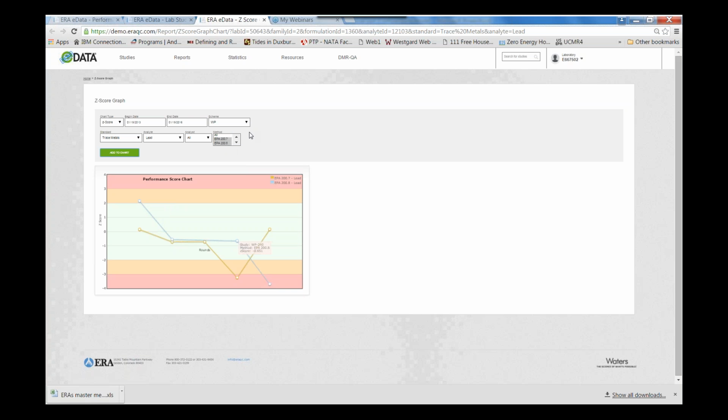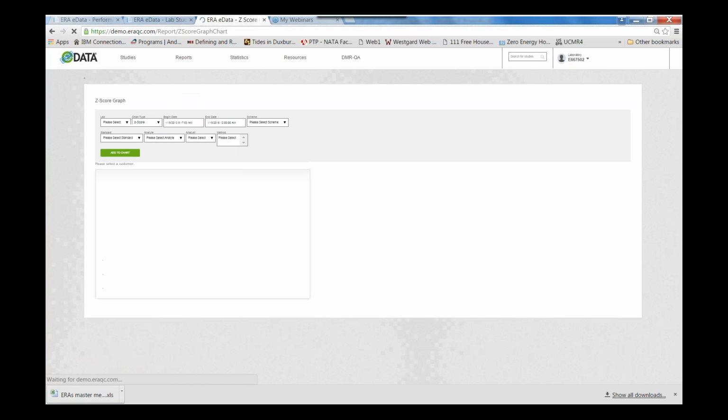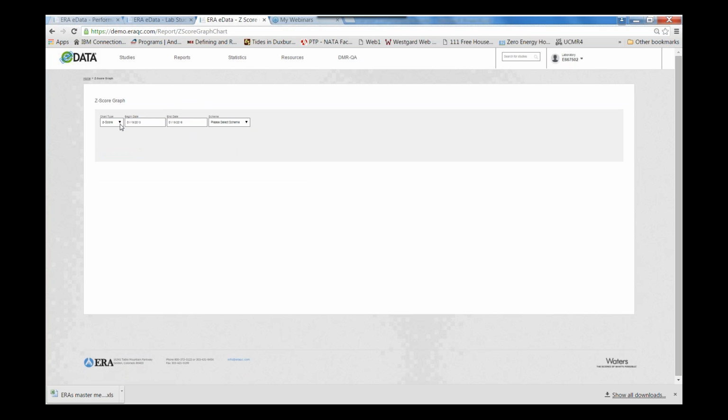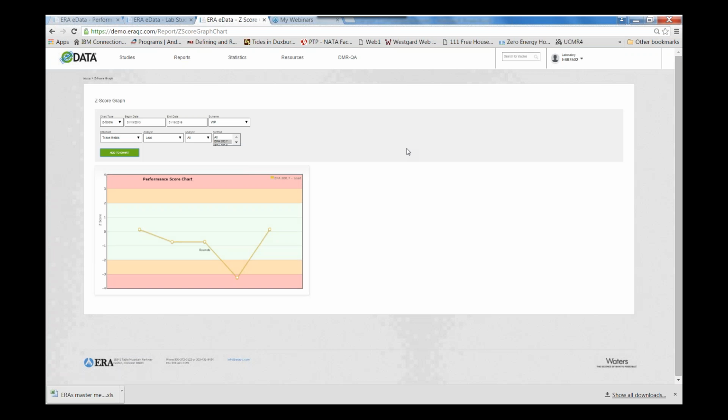And this is a report that we accessed when we were looking for something specific, but you can use this report at any time by going to the reports section here, clicking on the Z-score graph, and then making your selections. So we'll look at WP, pick a standard. Let's take a look at our trace metals, and we'll look at lead, EPA 200.7, and add it to chart. So you can do that at any time. You don't have to be accessing it the way we're using it here now.